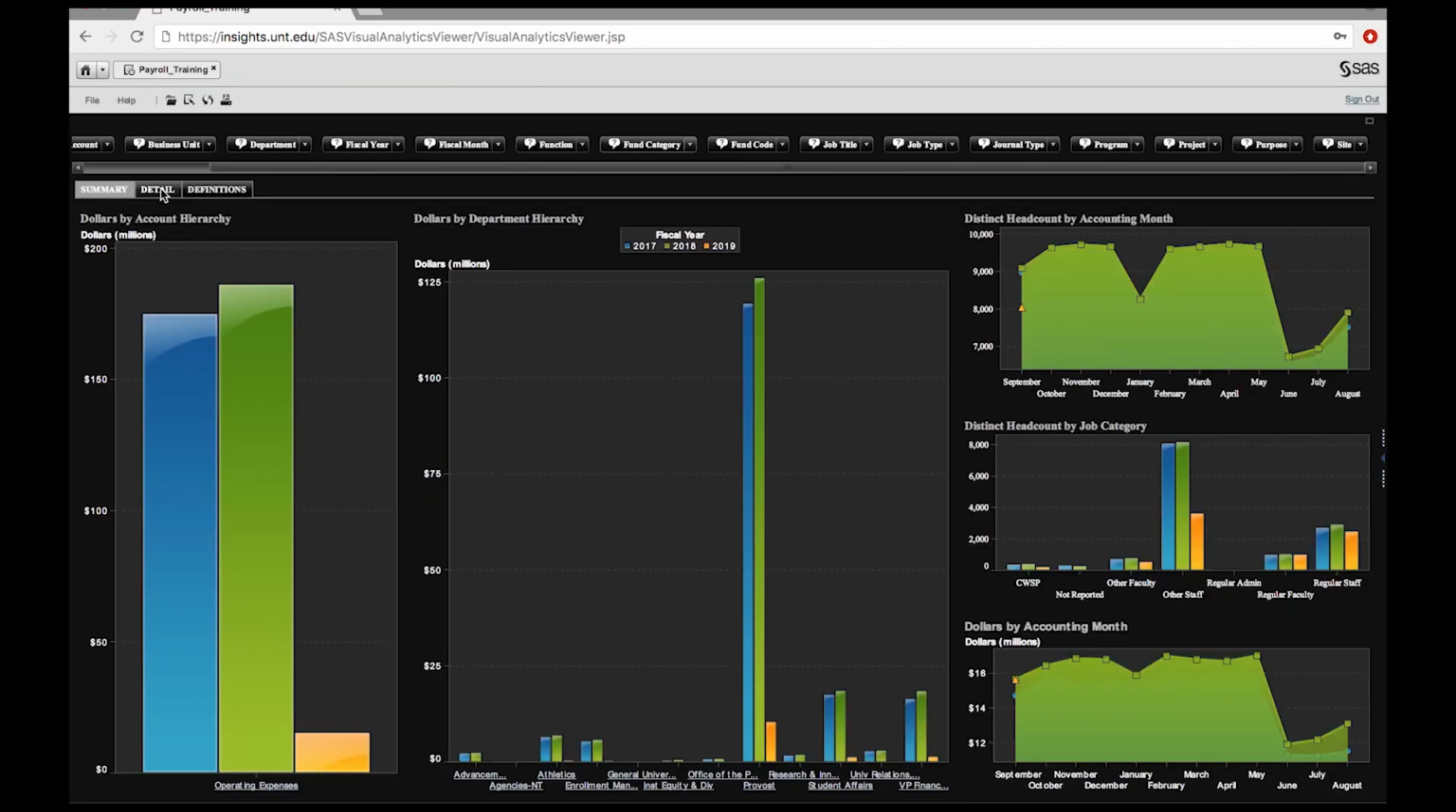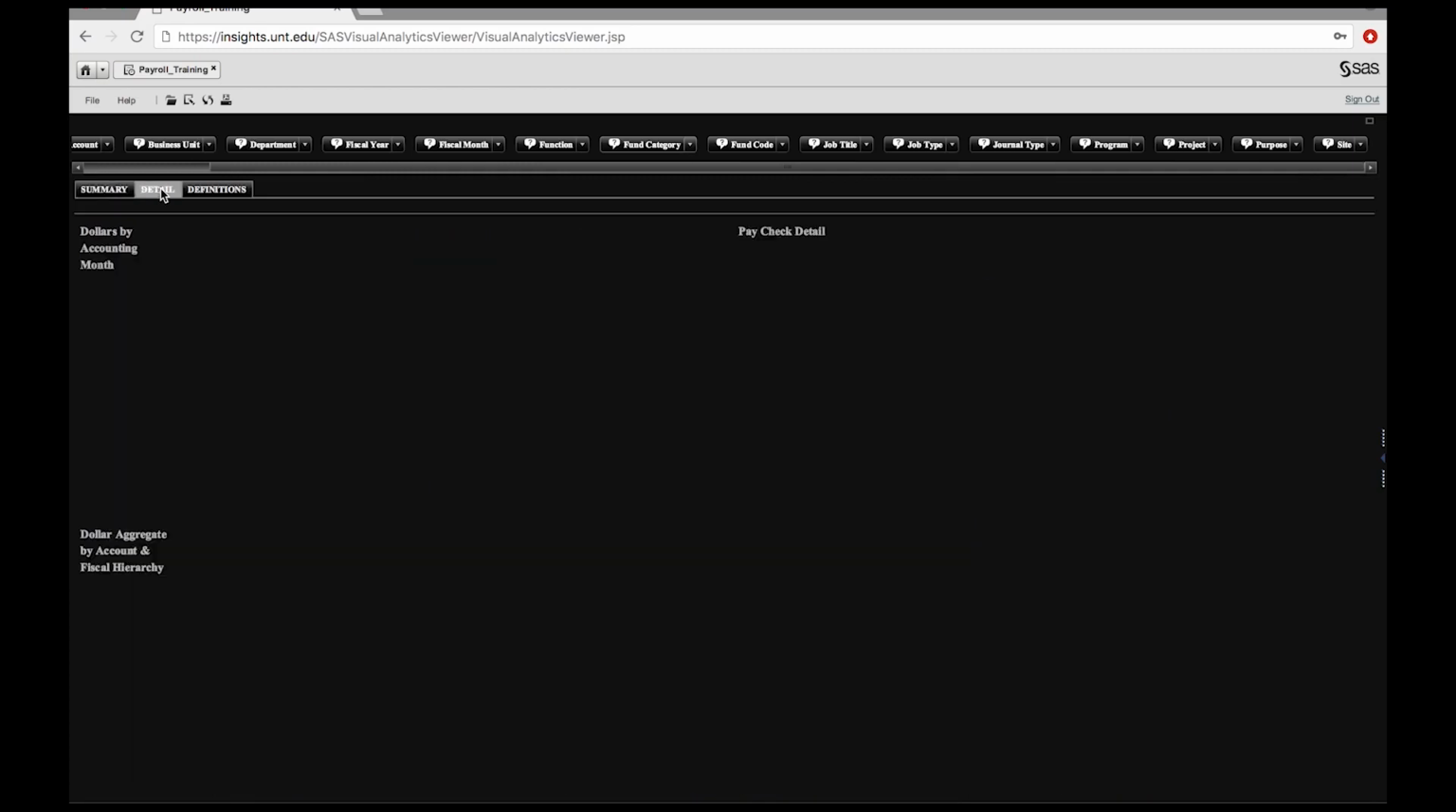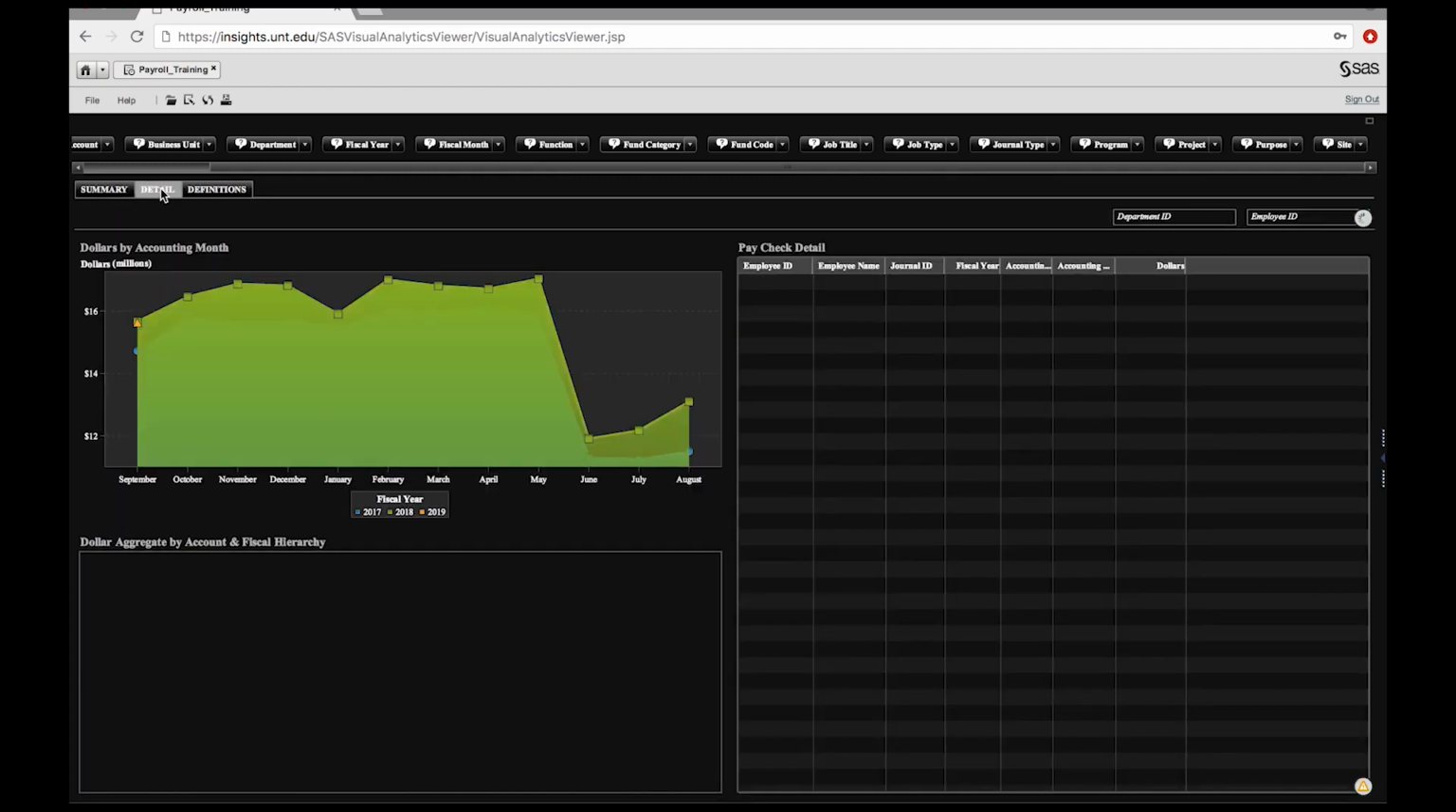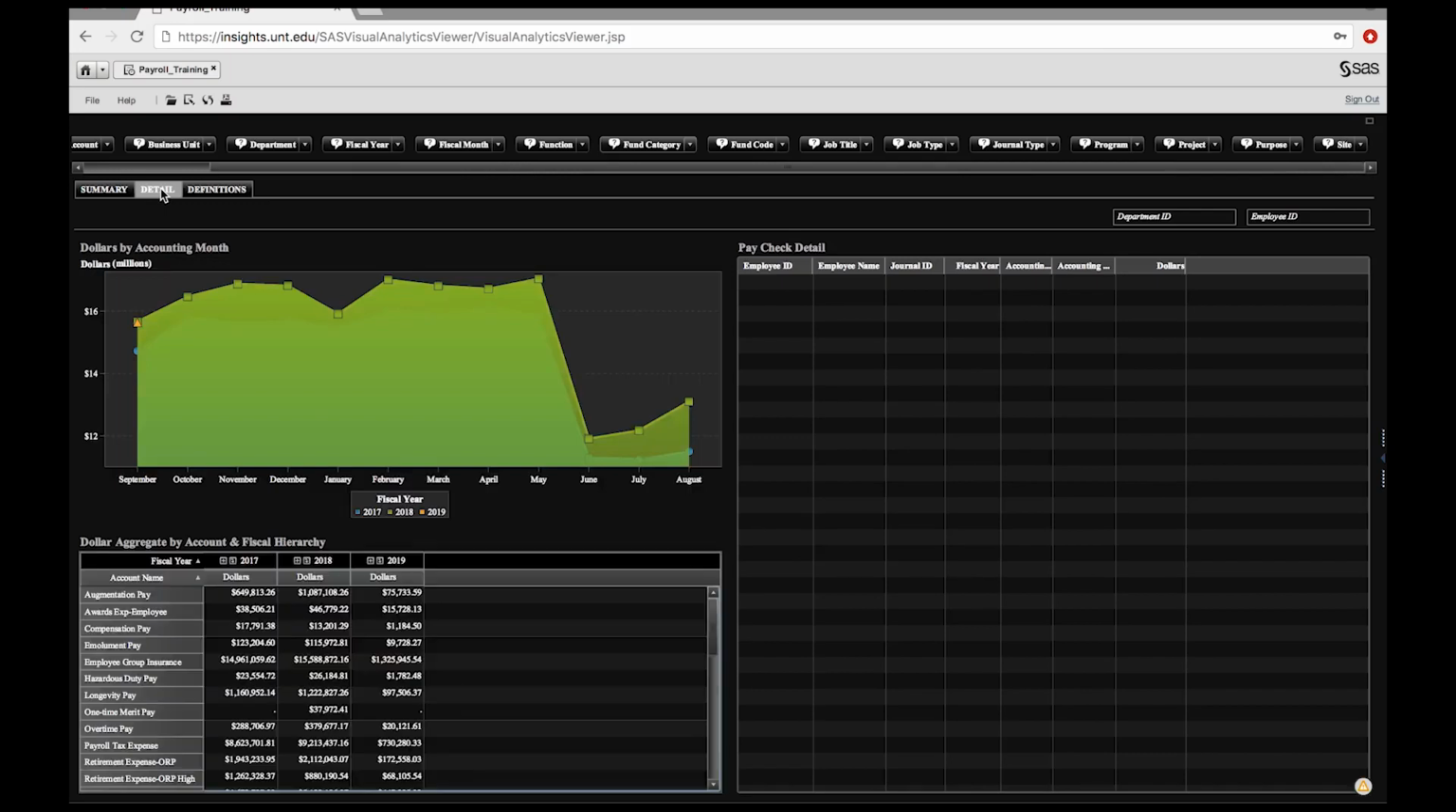Now that we are familiarized with how to use the summary page, let's move on to the detail page by clicking the tab. The Detail tab was designed to further expand and hone in on more of the individual transactions of payroll expenditures at both the account chart string and detail employee level. All three graphs are still driven by the global filters, but can be controlled additionally by the auto search local filters of Department ID or Employee ID search boxes.